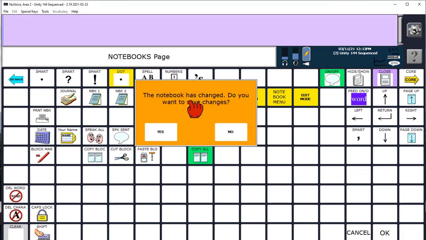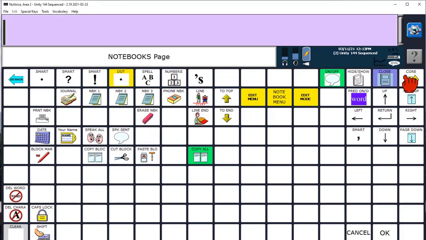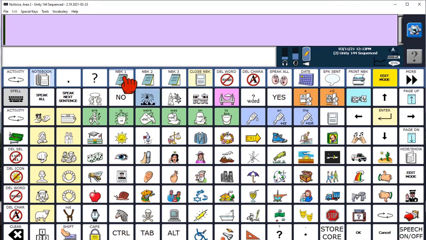It tells me it's changed. Do I want to save it? I'll say yes. Go back to my core. If I open my notebook 1, you can see that it is now empty because I deleted it. And I'm going to close the notebook.